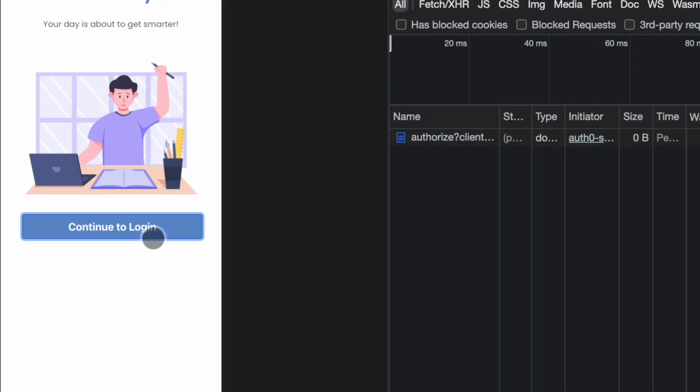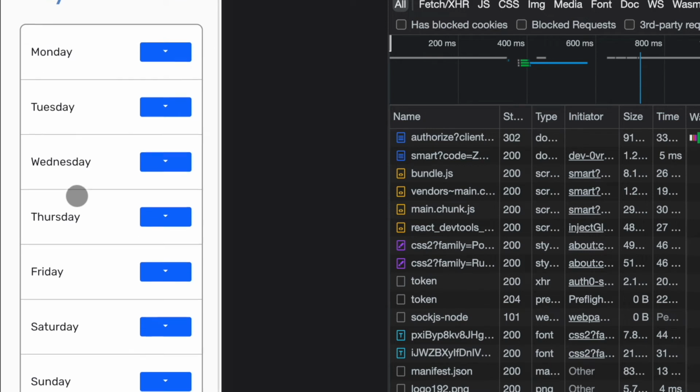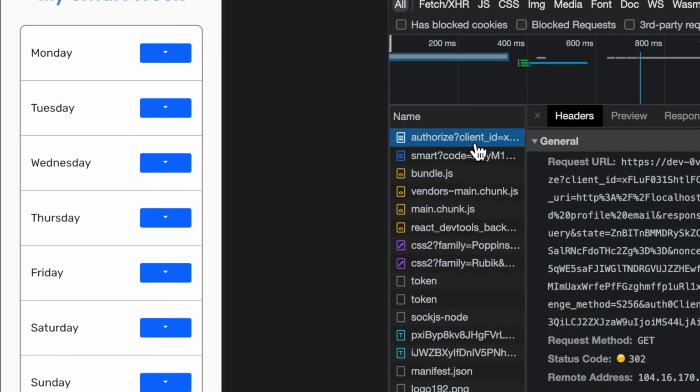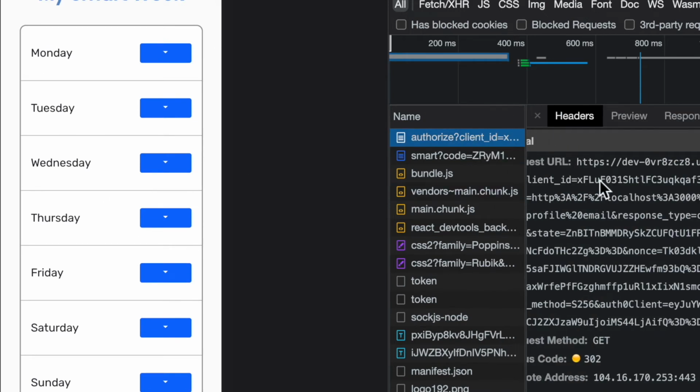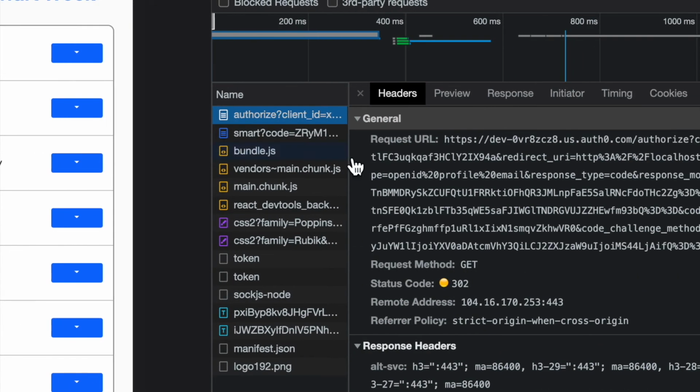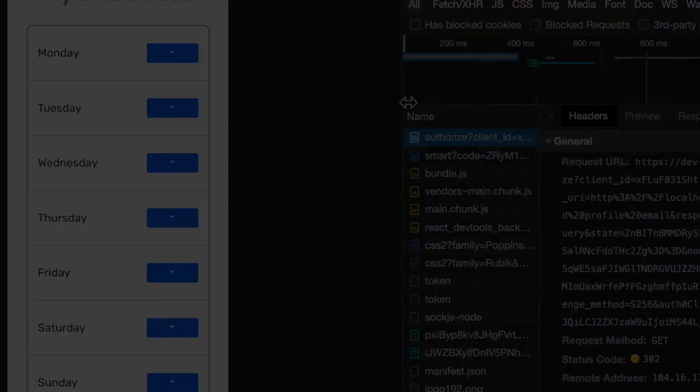So, upon logging in, I'm already authenticated, but if this was your first time logging in, you would get authorized through, you can see here, a request was made to Auth0. So, that has been implemented for the login.